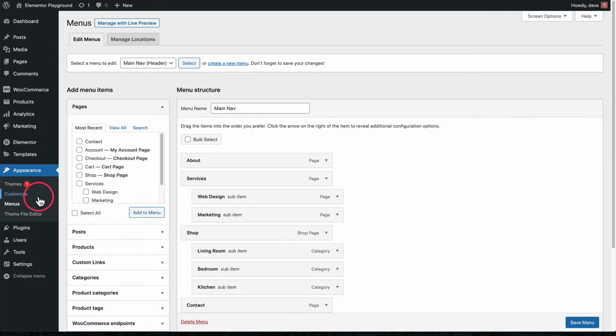So here I am on the appearance and menus page within the WordPress admin area. And you'll see here, select the menu to edit. I've got these two. So this is where you actually create menus that you want to use in different spots throughout your WordPress site. So we could create a new menu by clicking this link right here, and then we can come over here to the left and we can add a bunch of different menu items by checking them and then saying add to menu.